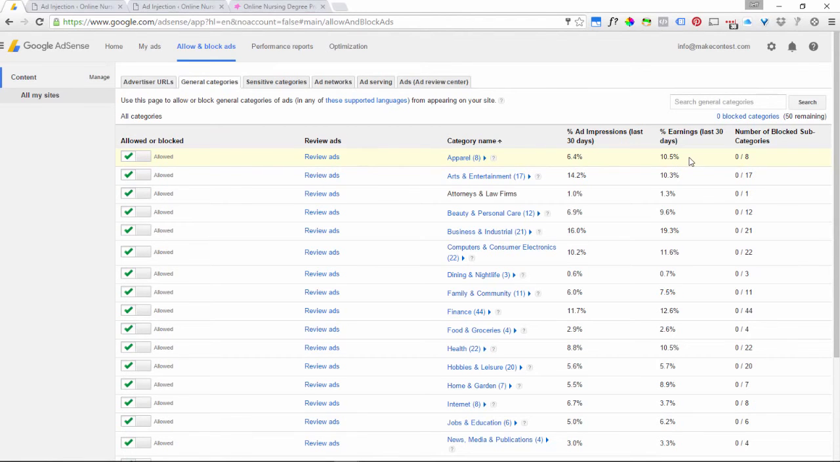Now, whereas it may seem tempting to really manage this and go through here and allow and block various categories, the truth is that for the vast majority of people, the vast majority of time, you lose money when you start trying to block things yourself and micromanage Google. You're much better off letting Google select the ads themselves. Now, there are some exceptions to that guidance.